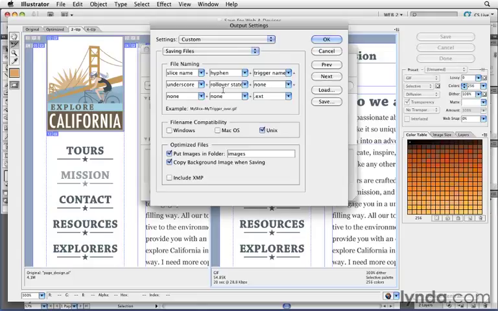Still, you have complete control over how these files are named. You can choose file name compatibility, which I usually set to Unix because 9 times out of 10, the web servers that I'm using are Unix-based. And then you can choose exactly where your optimized files are saved. Now, by default, Illustrator creates a folder called Images where it stores all of your images. However, you may choose to uncheck that so that your images are saved in a location that you want without being put inside of one standard folder called Images.